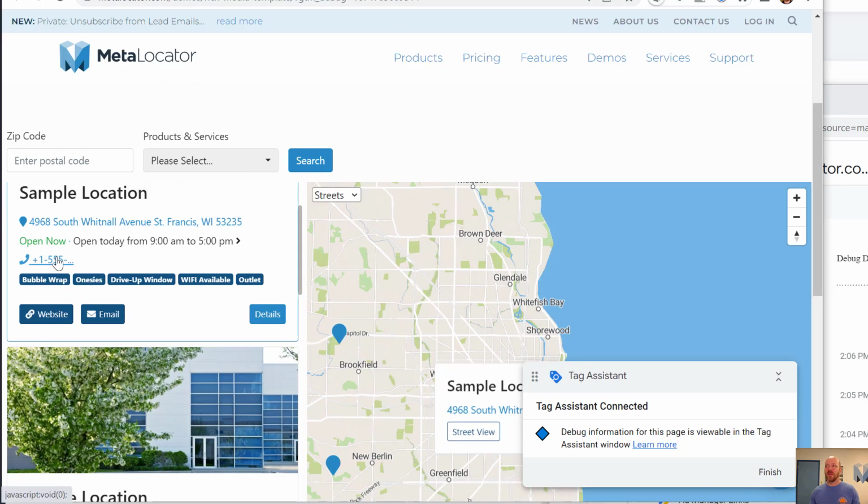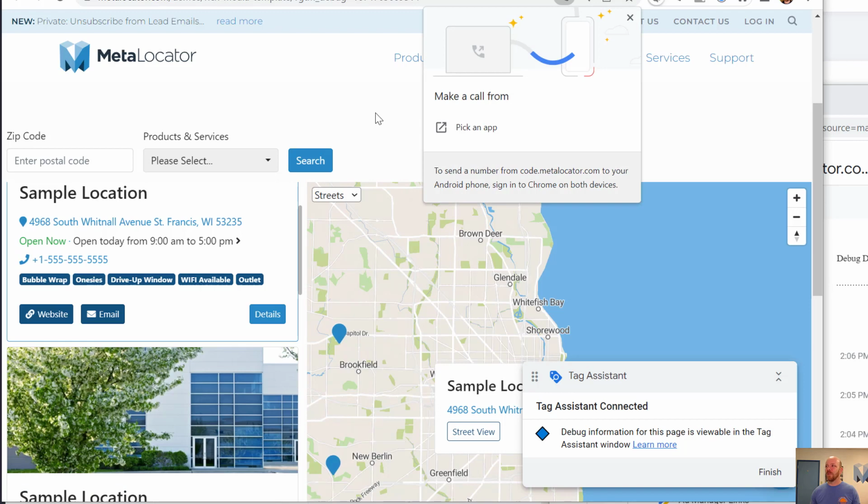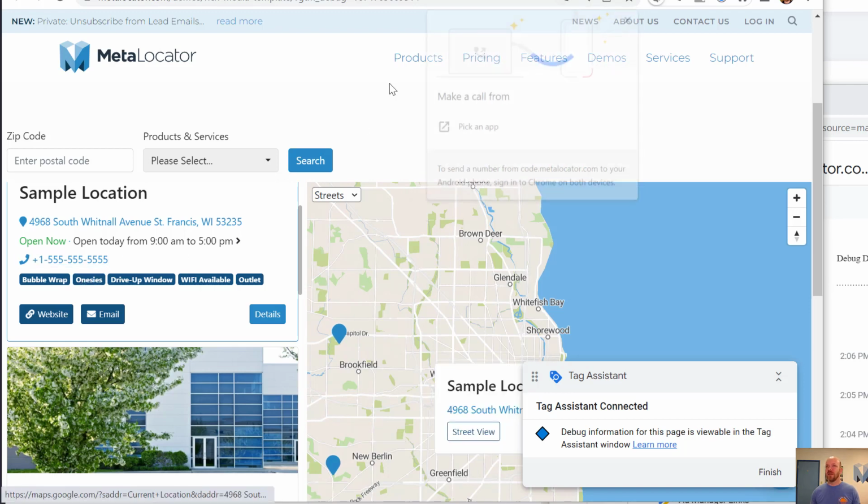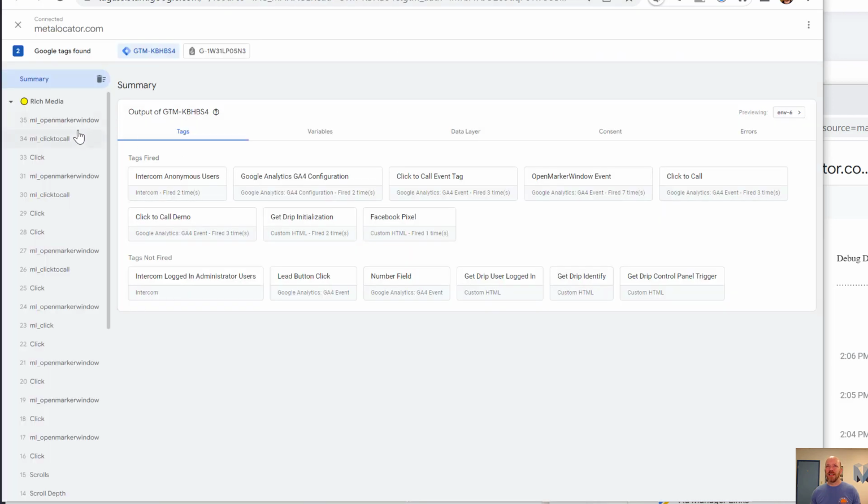And now I'm going to click on the phone number a couple times to initiate that click to call event. So I'm going to click that a couple times just to kind of populate the activity a little bit. I'm going to go over to my tag assistant and I see ML_click-to-call occurring. And so that's me verifying that all this stuff is working correctly.